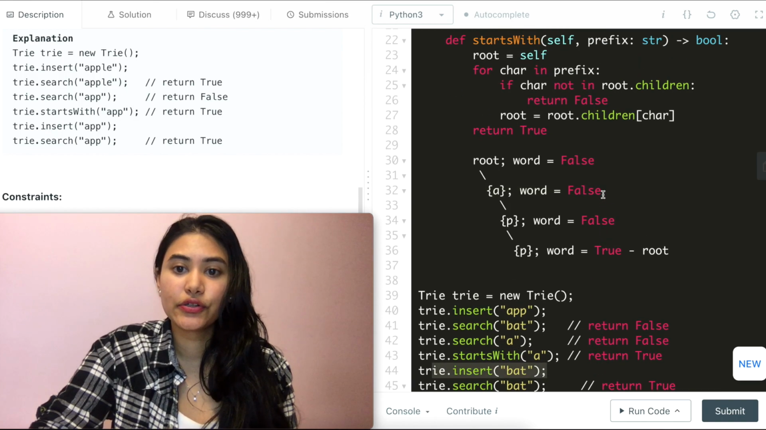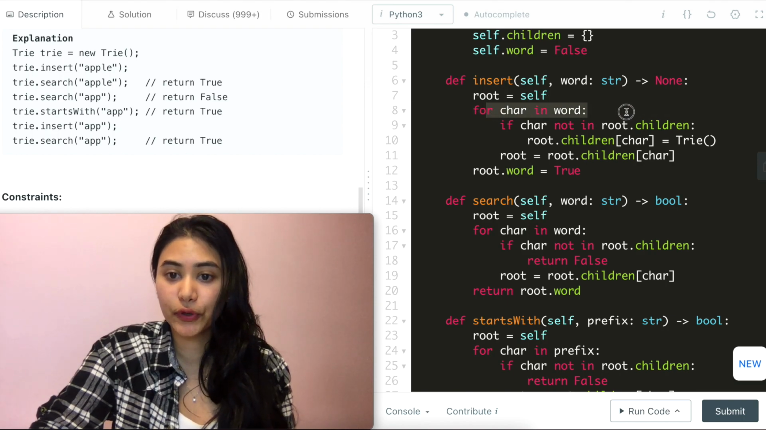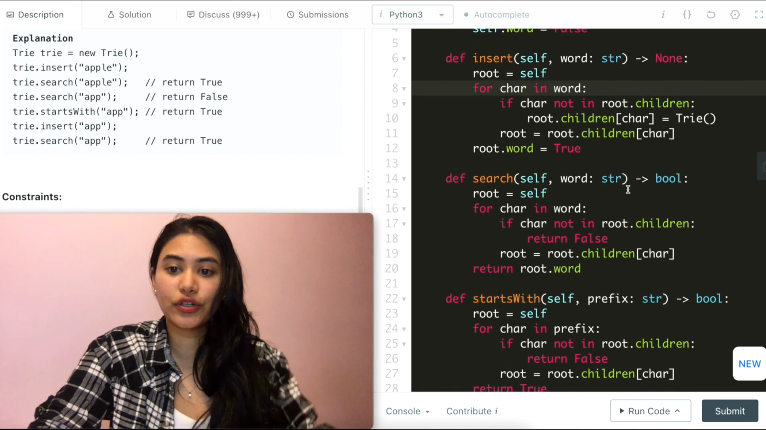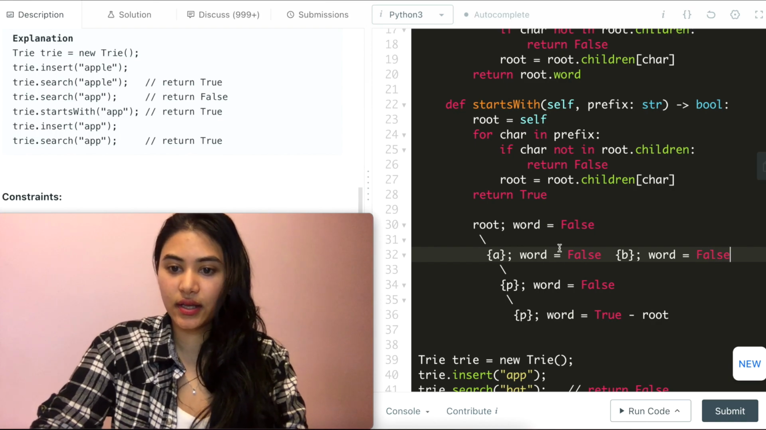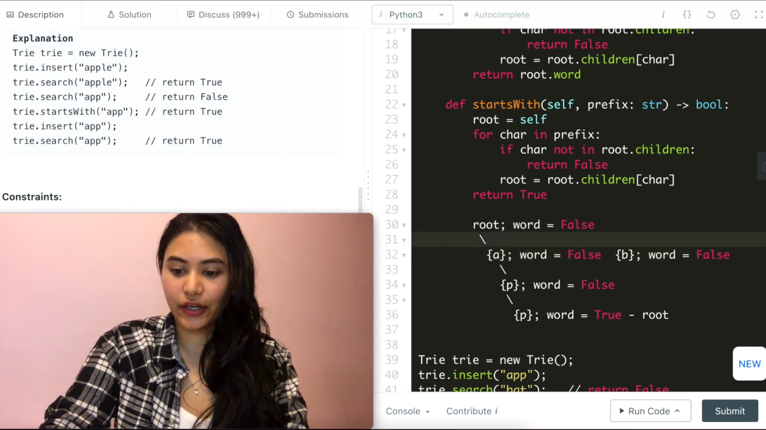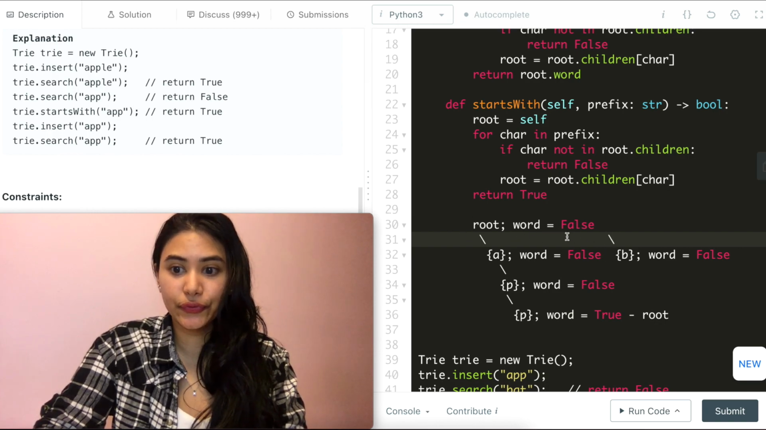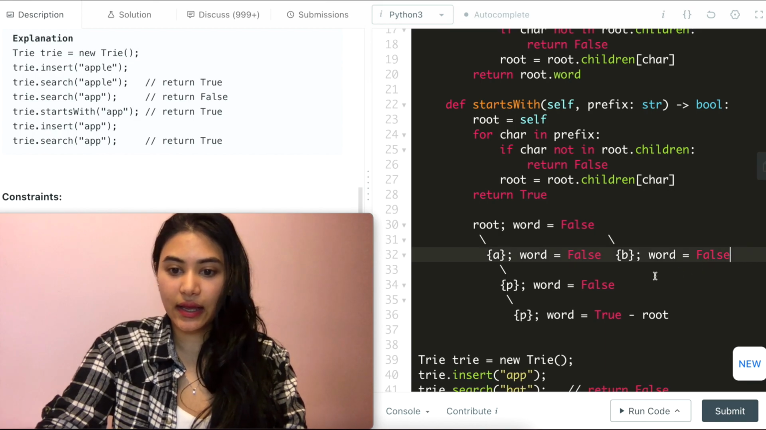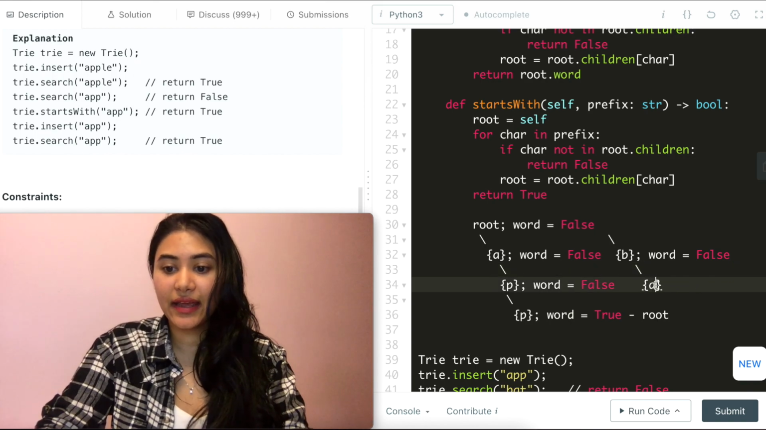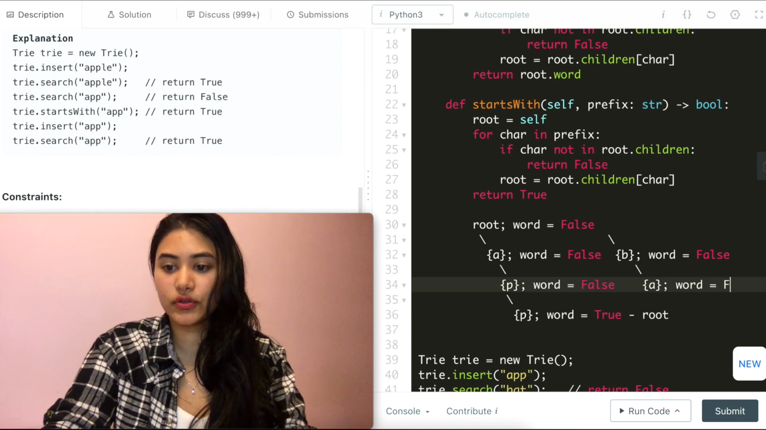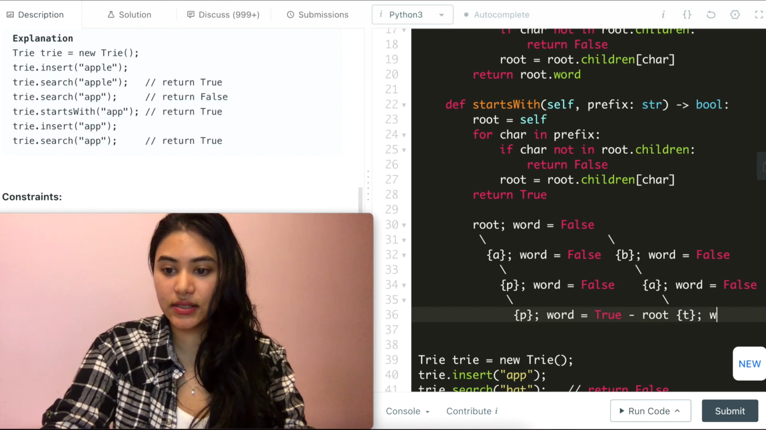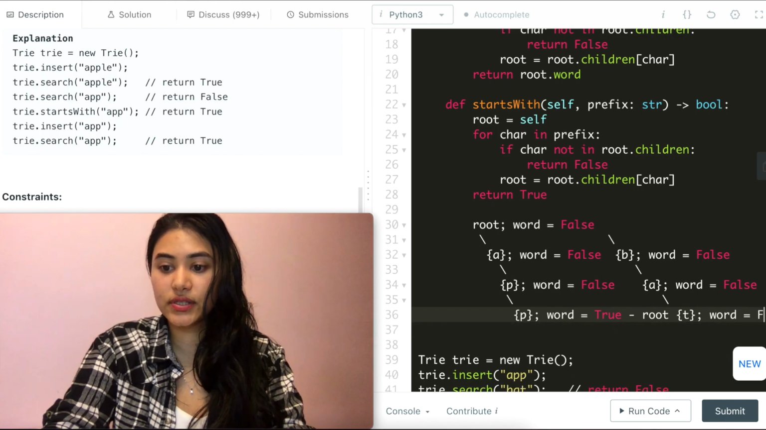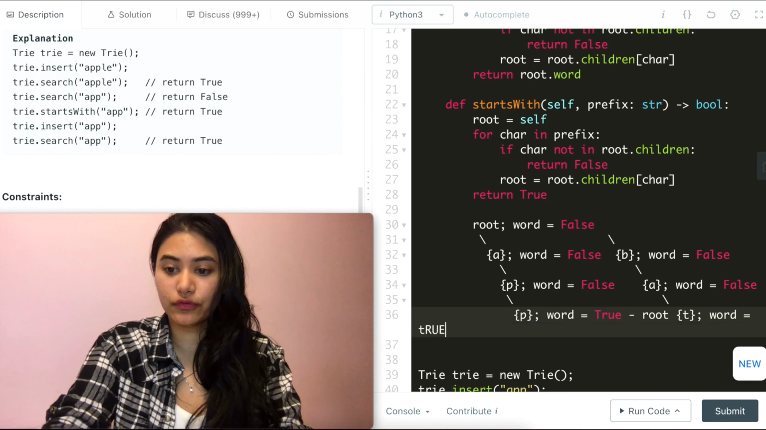Now I insert bat. So B-A-T, I go ahead in here and I insert it. So for character in word, I am at B. If it's not in my children, I go ahead and add it in. So B, word is false. And let's add a line here to mark that this is also coming from root. Now this has children of its own, so here we initialize to be empty. So now we go ahead and add a, word is false, it has its own children, and I finally go ahead and add in t, which is false, but at the very end we do mark it as true.